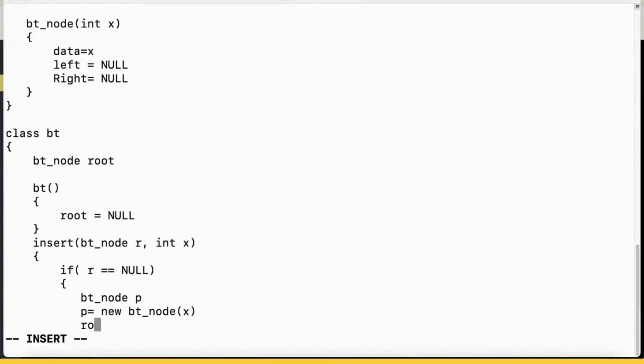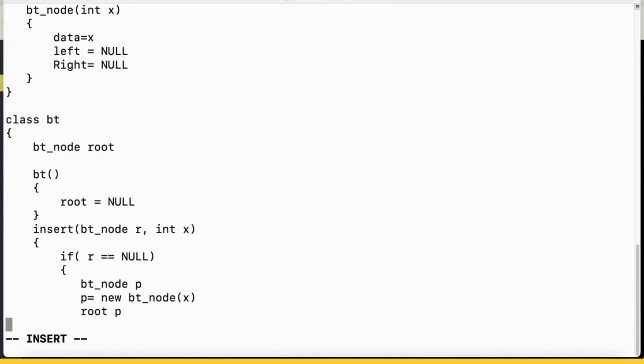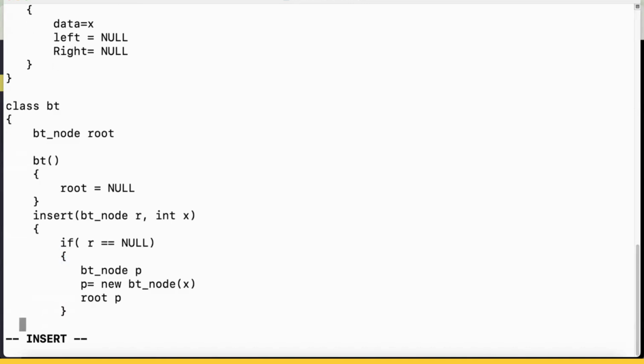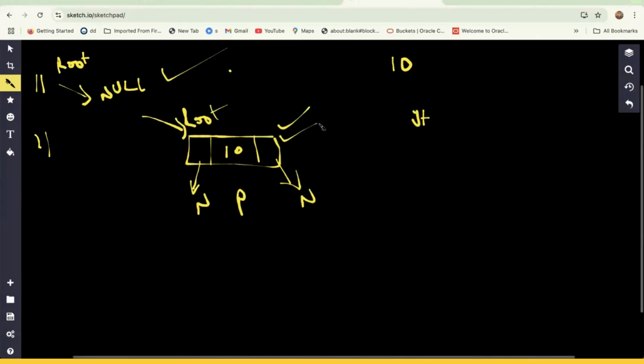And you can mark this as root. So we created a node P, and root equals P, we said. So then the picture is like this. So now I want to insert 7.